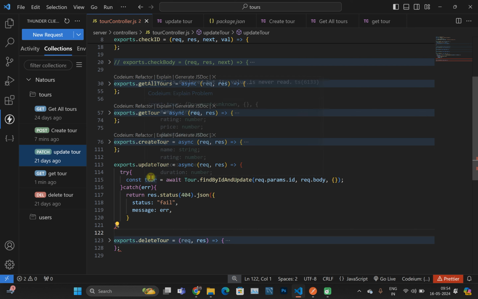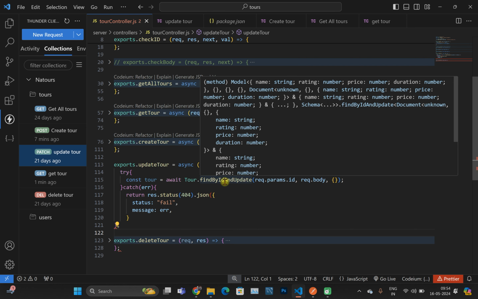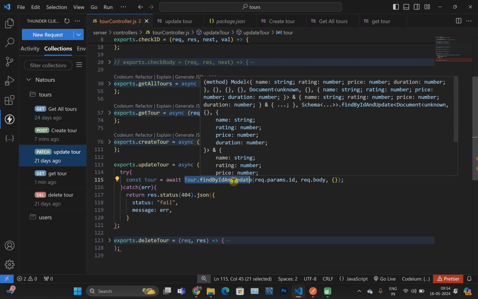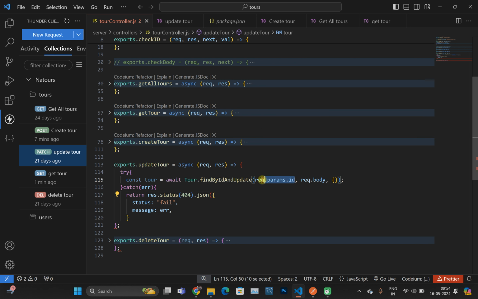So we will try to find a tour. This is the new tour, after the update. So we are awaiting the result of Tour.findByIdAndUpdate. You have to write the terms properly. Then you have to pass the ID of the tour that you want to update. That will be coming from the request in the parameters, and what you should update will be present in the request.body, right? We have discussed the post request.